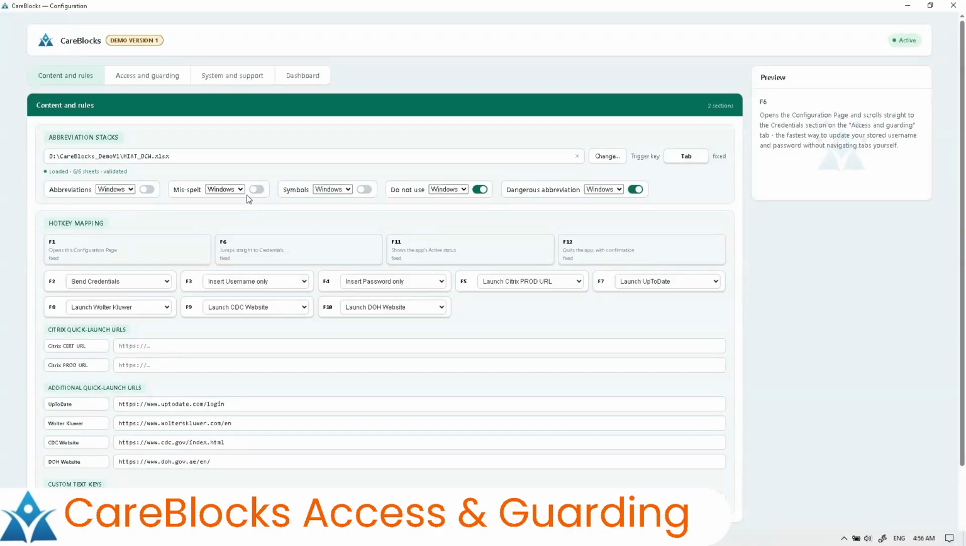If you feel that a particular functionality, like misspelled, you don't want to use, you can completely turn it off. And abbreviations, if I want it only on EMR, yes. And symbols, if I want them on Windows, you can do it. This entirely depends on how you are going to configure it. But when you open it for the first time, we have set everything to Windows.